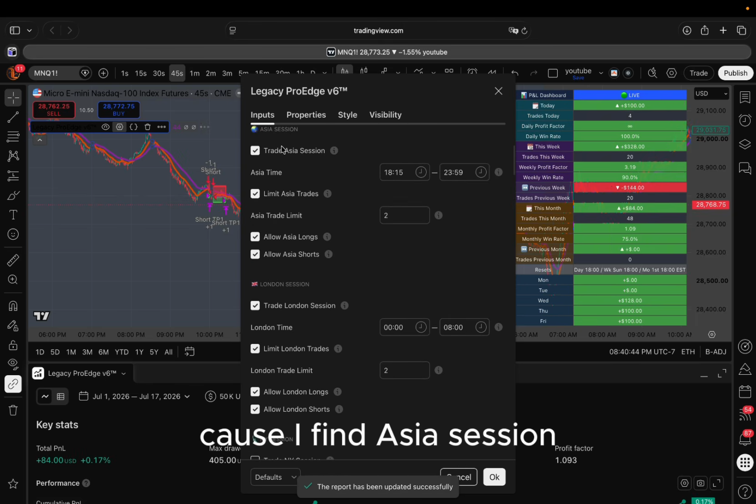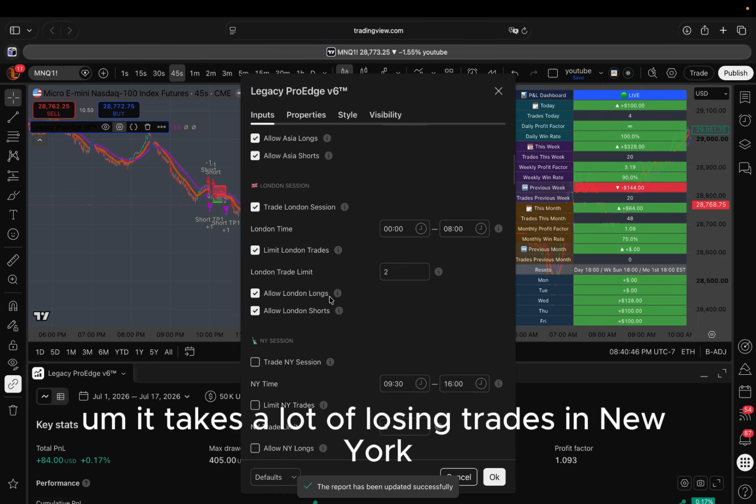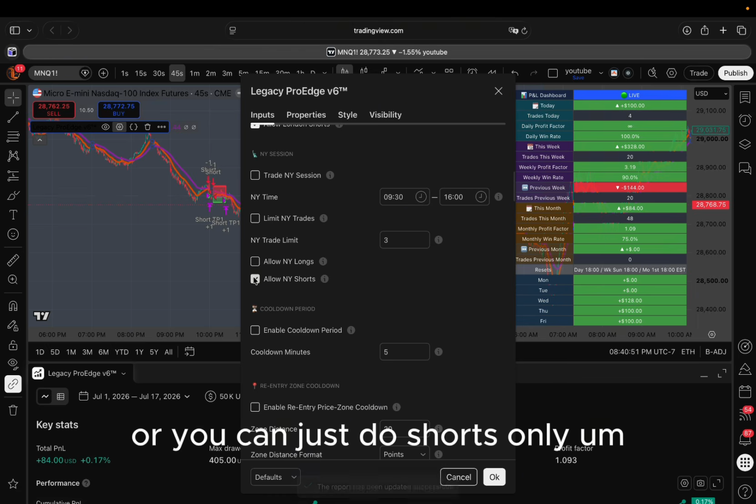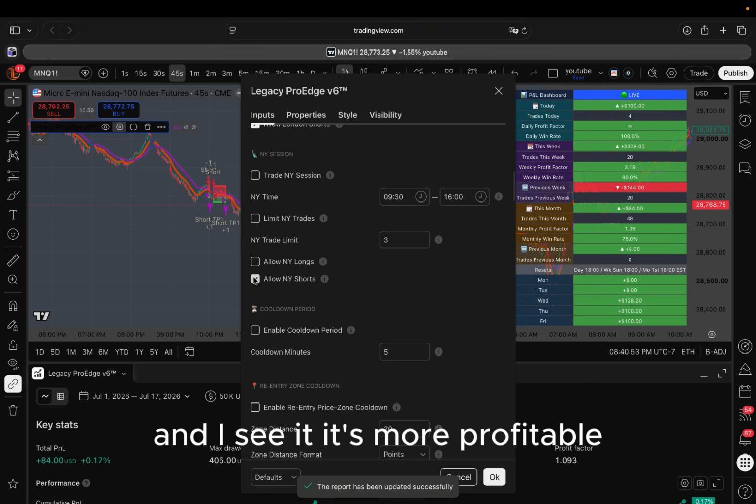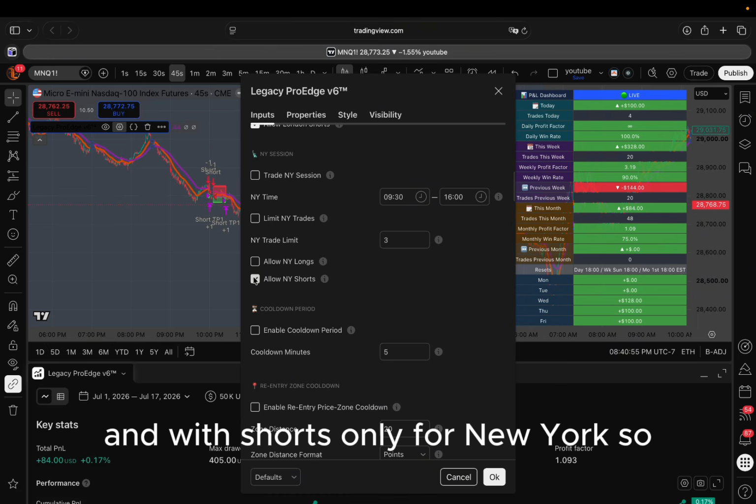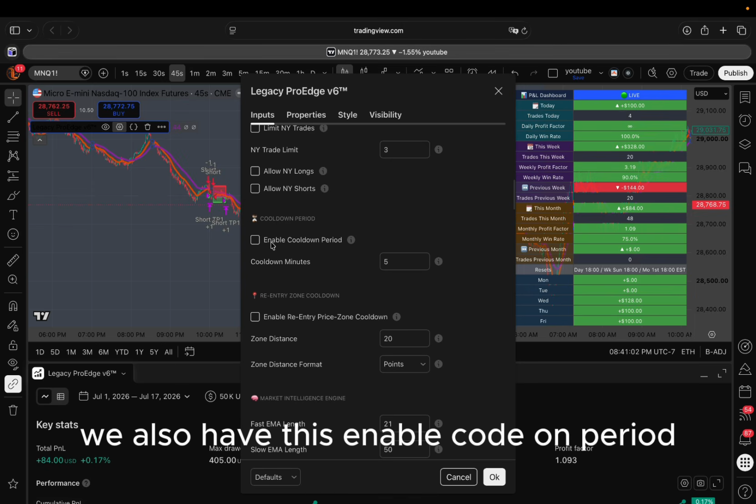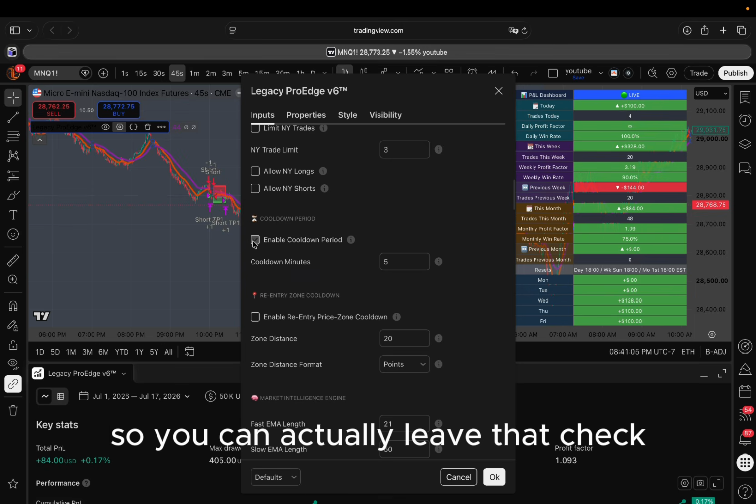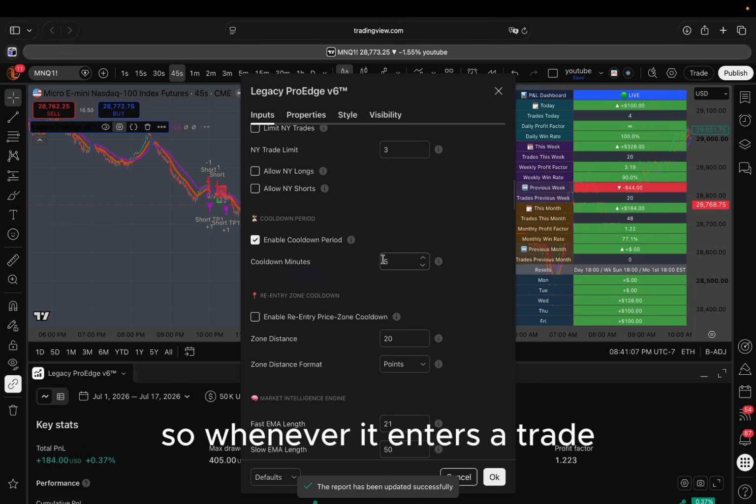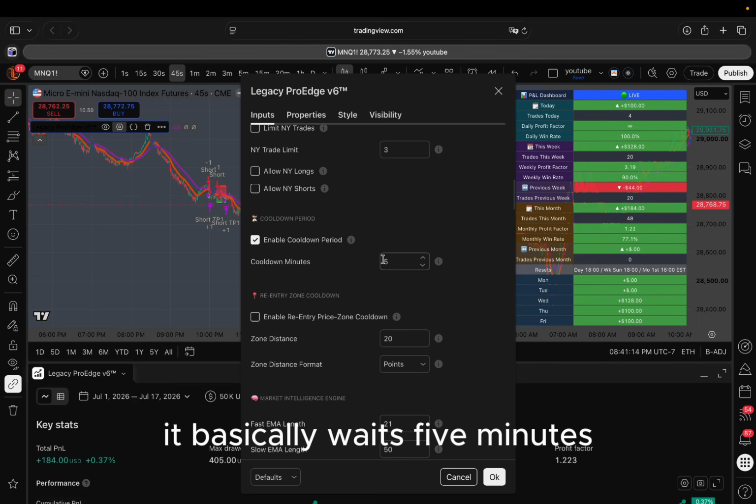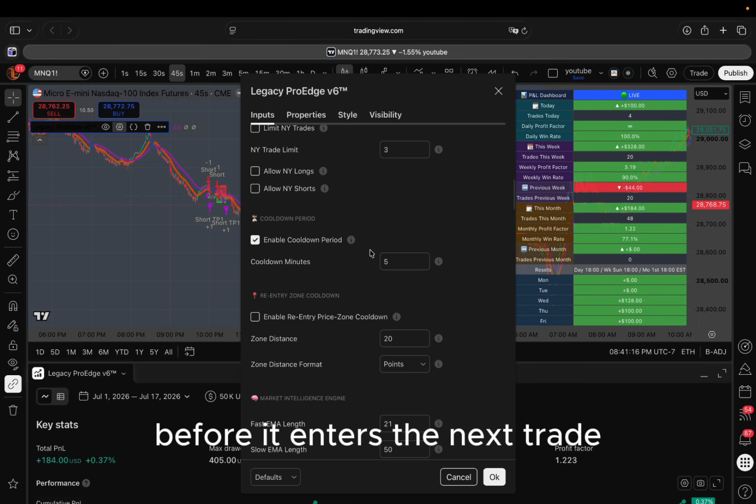Okay, because I find Asia session and London session works best. It takes a lot of losing trades in New York, or you can just do shorts only. And I see it's more profitable with shorts only for New York. But I don't trade New York session. Then we also have this enable cooldown period, so you can actually leave that checked. So whenever it enters a trade, after stop loss or take profit is hit, it basically waits 5 minutes before it enters the next trade.